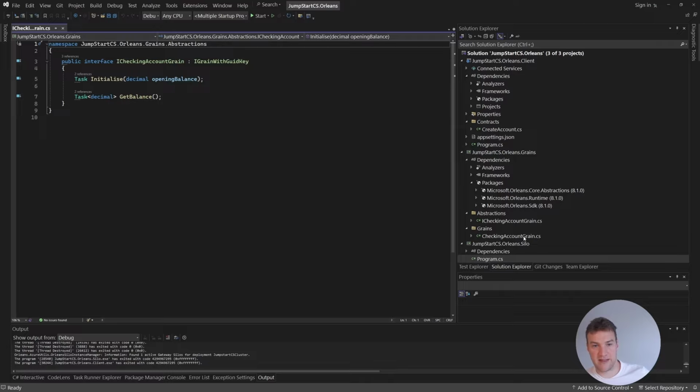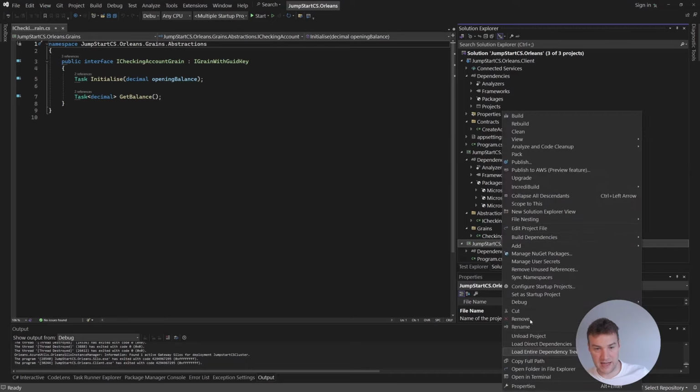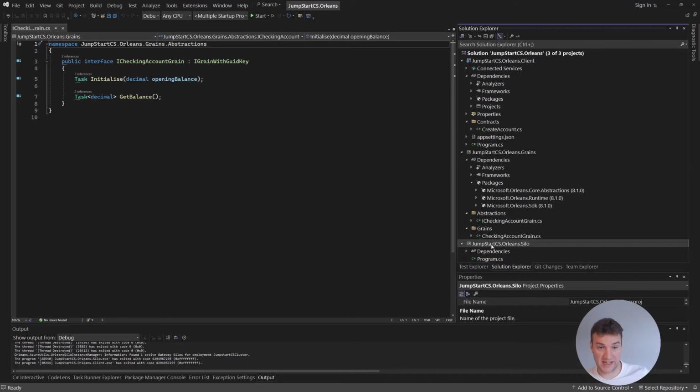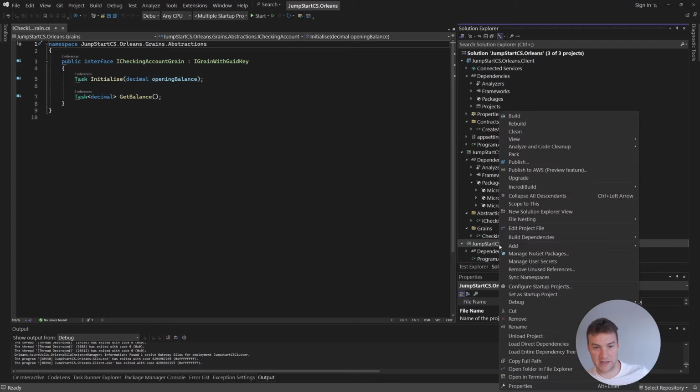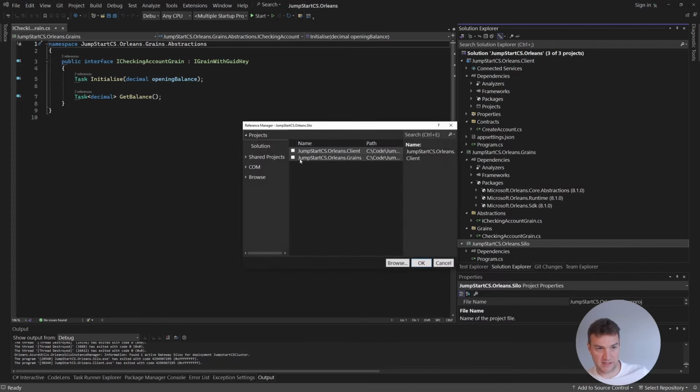So for instance, if we had one silo that we wanted to host checking account grains and another silo that we wanted to host just ATM grains, but not checking account grains, then we'd have to have two separate grain projects, and each silo would just reference the project that has the grains that that silo wants to host. In our case, we want this silo to host everything, and everything in this case is just our checking account grain for now. So if we right click on our silo and go to add project reference, we want to reference our grains.